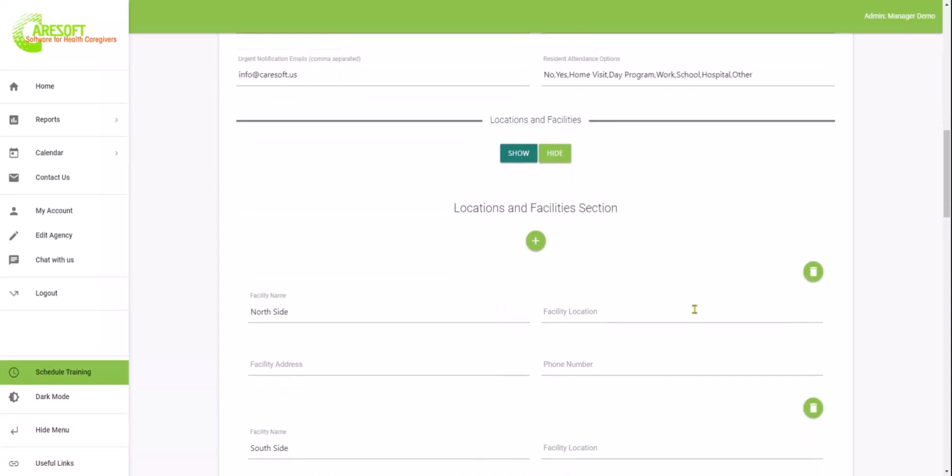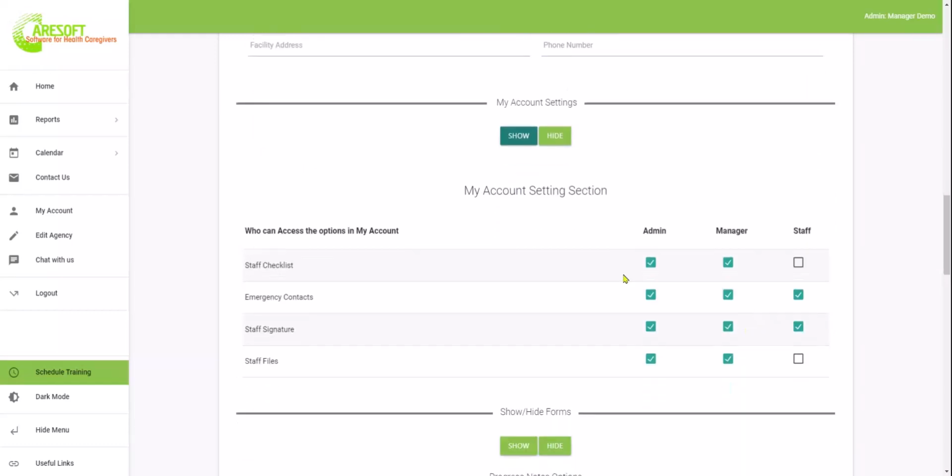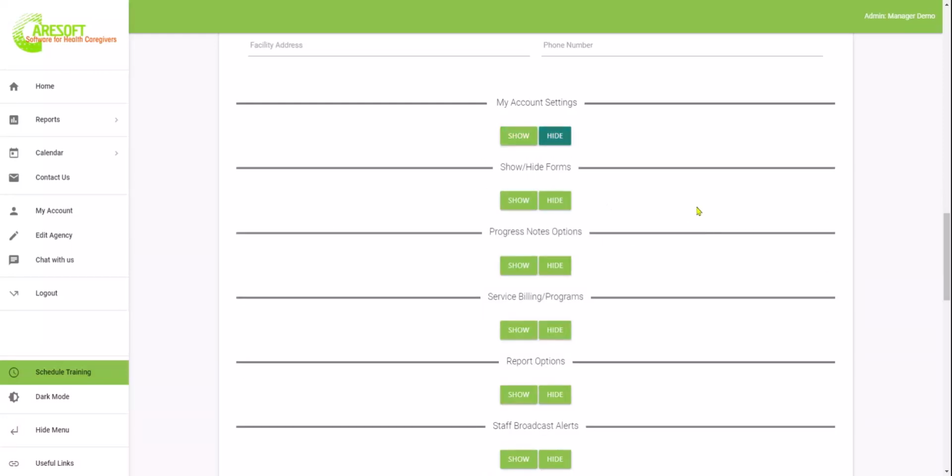Locations and facilities. So this is where you enter your locations and facilities. If you have multiple, you can enter that. My account settings. So this allows you to define what will show up in this My Account setting. So in this example, you can see your staff have access to, they can see their emergency contacts. They can also upload their signature. Again, you can also do real-time signatures, but you also have the ability to upload it as well. But they can't see maybe staff files, and they can't see maybe the staff checklist items as well. It's just up to you. But the defaults are typically what most agencies will use.